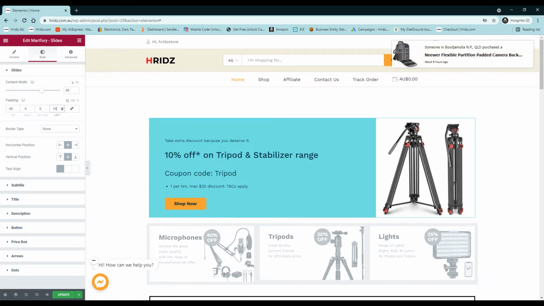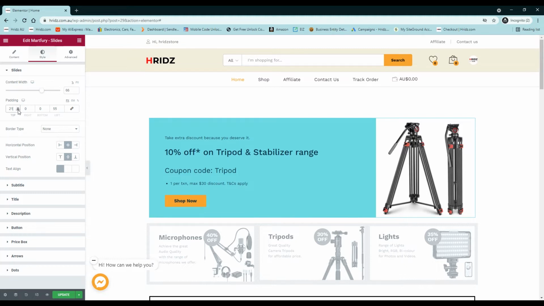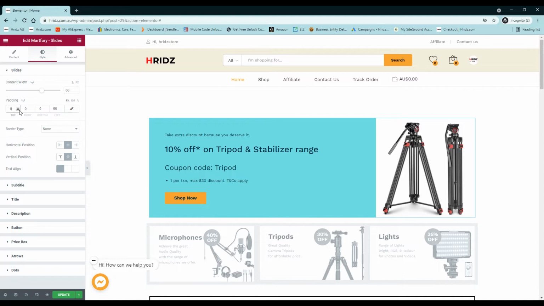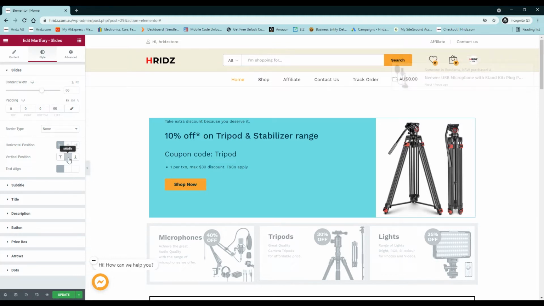kind of looking good, maybe slightly too much, so maybe 20 looks better. Okay, I can go further, maybe top, okay, 10 looks even better, and let's keep it 0. Okay, just left side padding is required, 55. So I will put the left hand side one as 55, horizontal position is left, and everything looks alright.